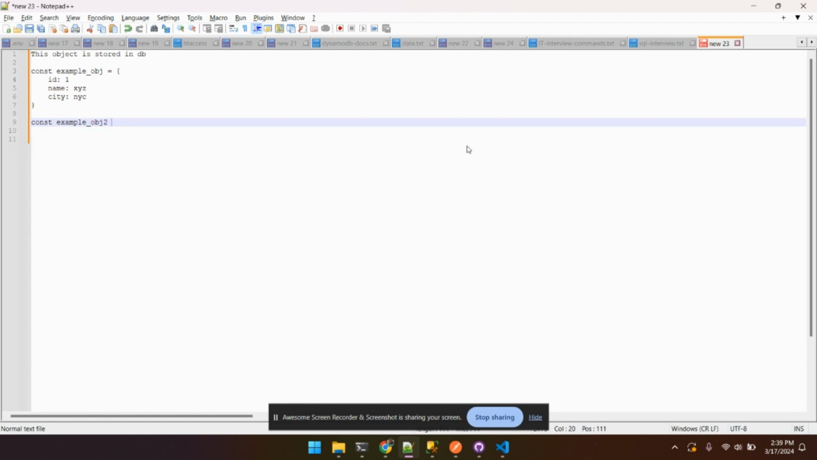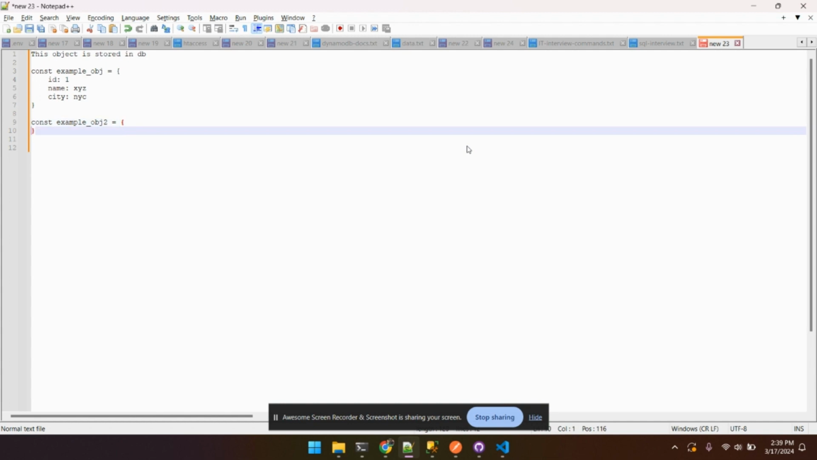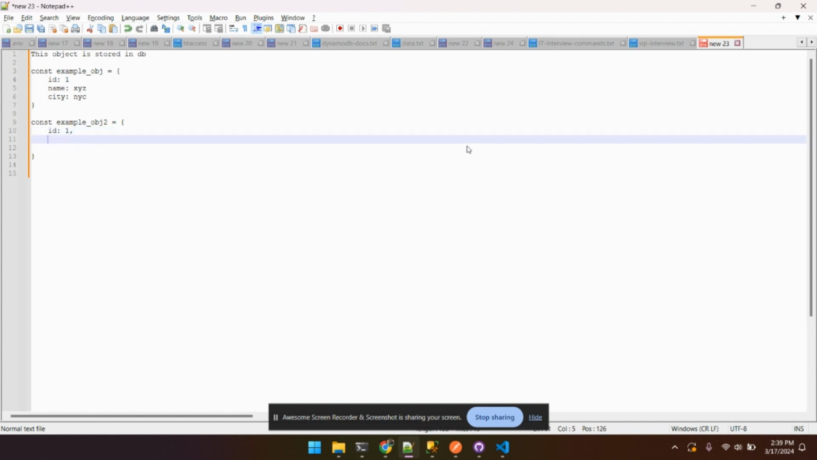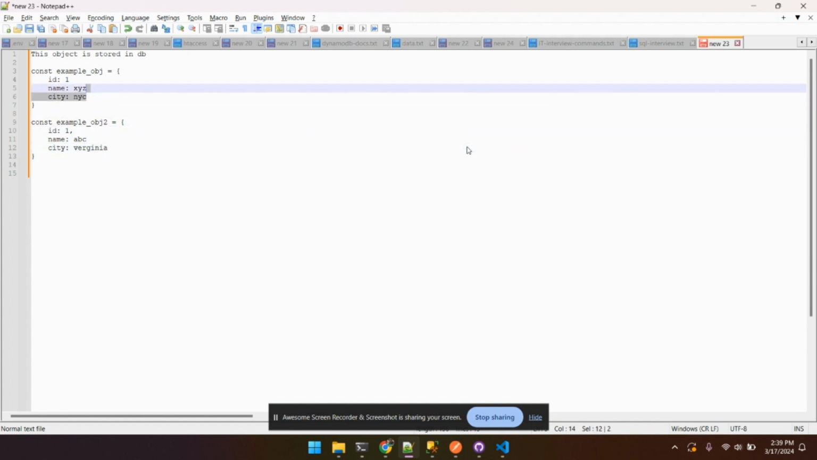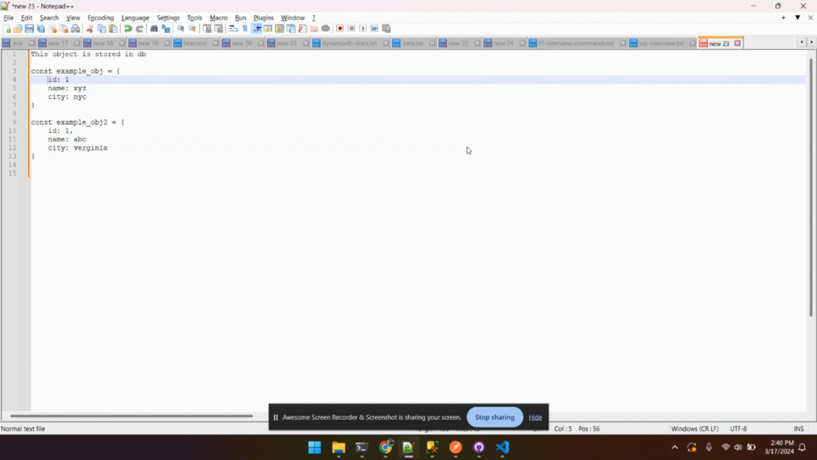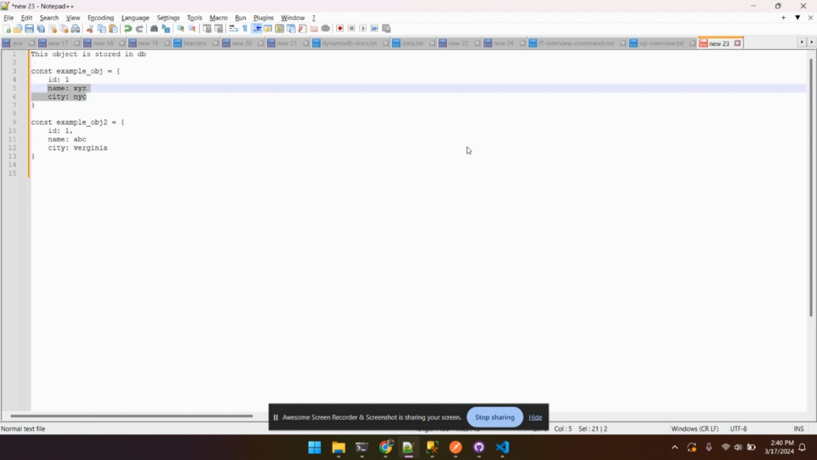Let's create a similar other object, const example object 2, with id the same as 1, but now the name is changed. Name changed from xyz to abc, and city also changed from NYC to Virginia. So what are the two changes that happened? Number one is name and number two is city, because the object stored in the database has a different name and city.